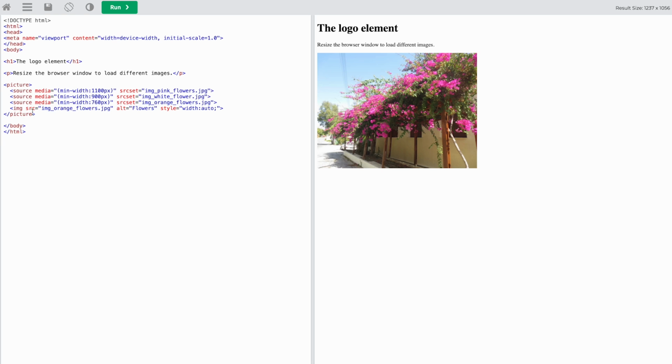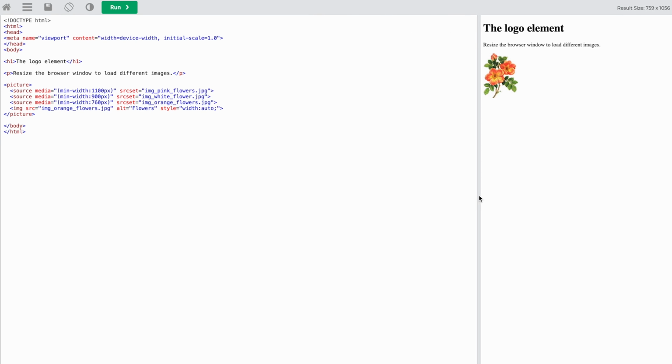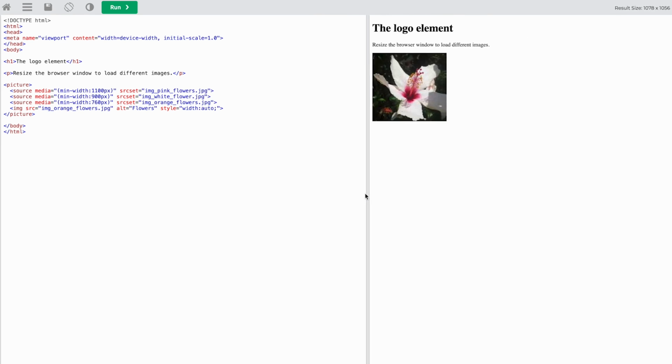You can also tell the browser to display different images, depending on the width of the device. Use this syntax to do so. By applying this, your site will display the small logo on a screen up to 760 pixels wide. Then the site will display the medium logo on a screen up to 900 pixels, and so on.